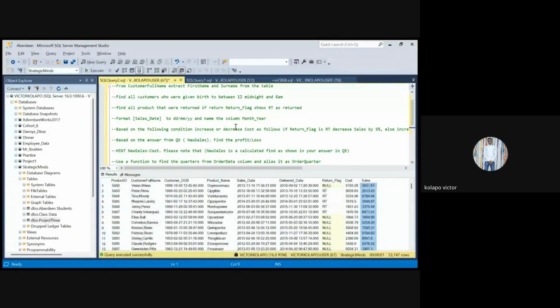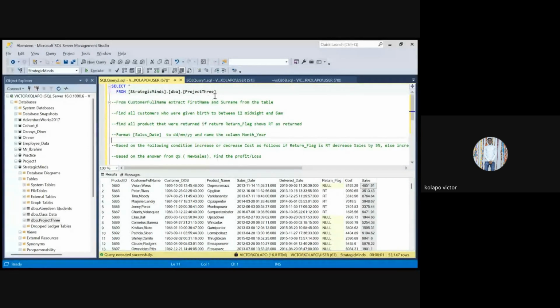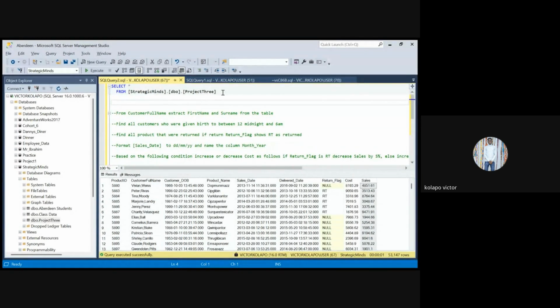So I just want to do some general check, just some general query. Select accounts.